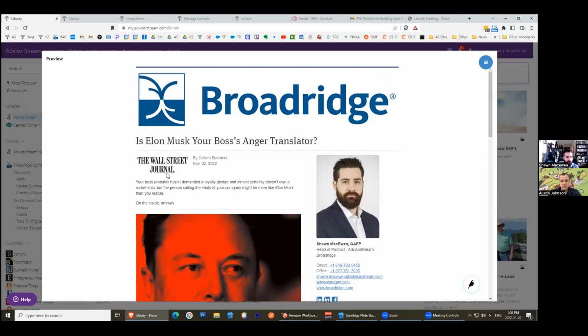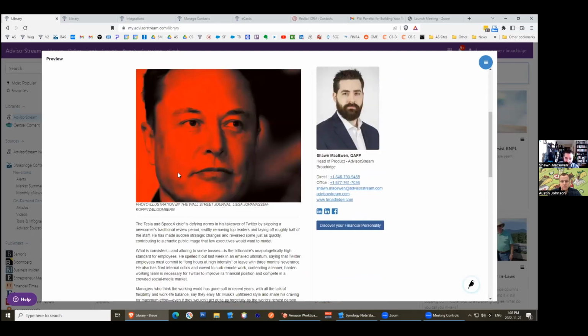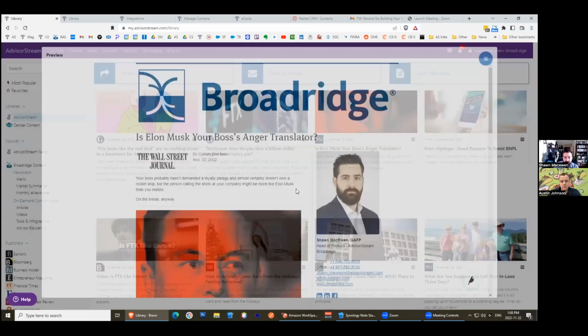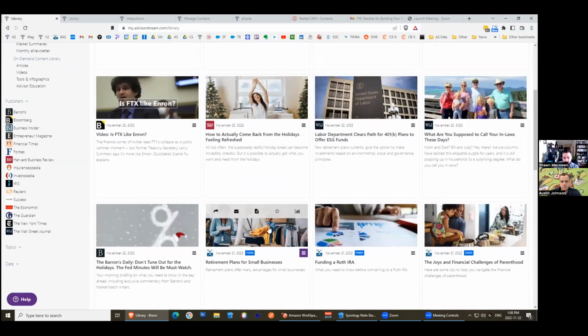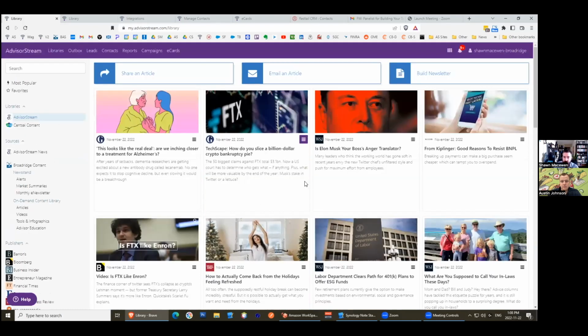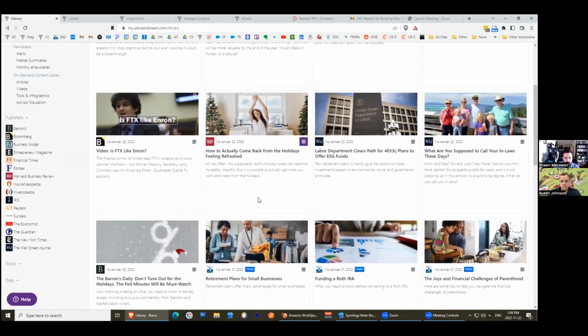I do have a Wall Street Journal article here, with Elon Musk, which obviously could be polarizing to some, but you really get that breadth and depth of content, and it's timely and relevant as well. So every day you're getting brand new content populating the library. It's relevant to what's going on. It's daily. It's in step with the times. And it's available to you as part of the AdvisorStream license.